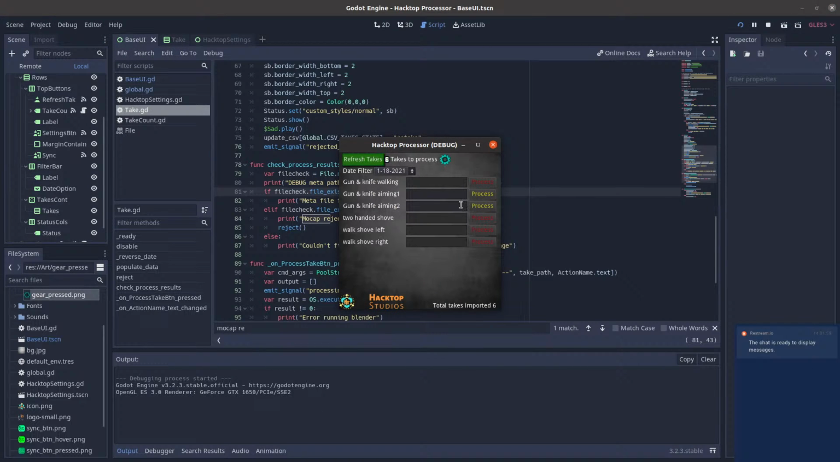Try this again. Gun, knife, aim, and down. Process.